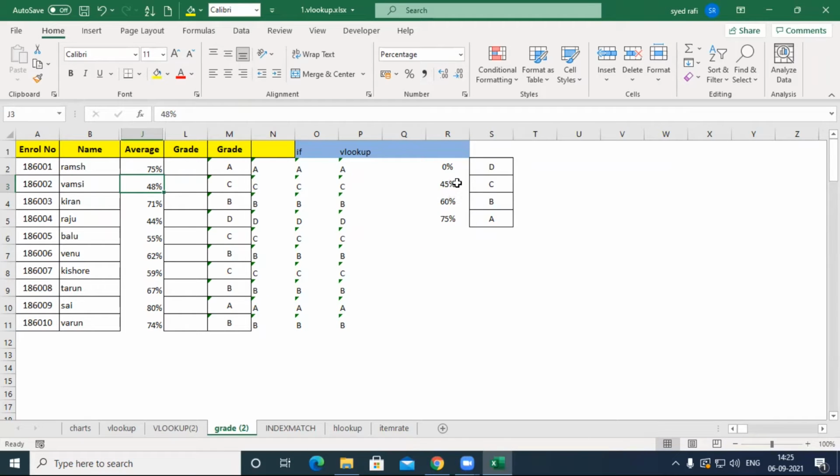It lies between 45 and 59.99. So then it gets the C. That's why it displays this grade. So D grade means 0 to 44.99. Let's check 44.99. What happened? It will be treated as 45. It will be displayed like this.